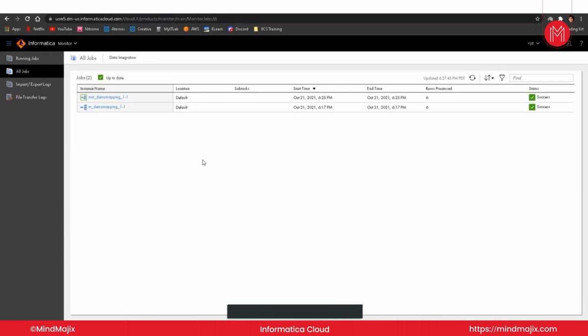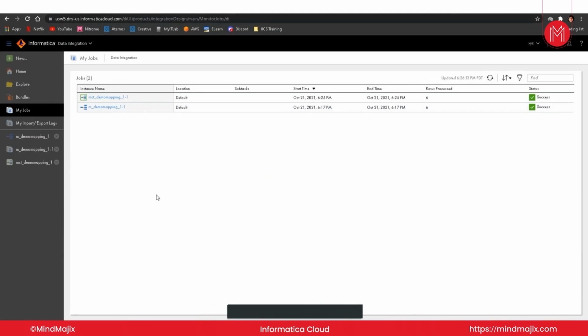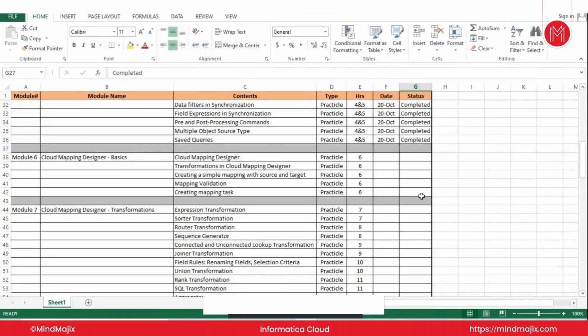Okay, now again, go back to the previous tab. So this is again the data integration. Today we have created a simple mapping, just source and target, and we have created the mapping task. So today we discussed mapping designer. We discussed transformations, as in we just saw them, we have not used any. We just saw the different transformations which we have. We created a simple mapping with just source and target.